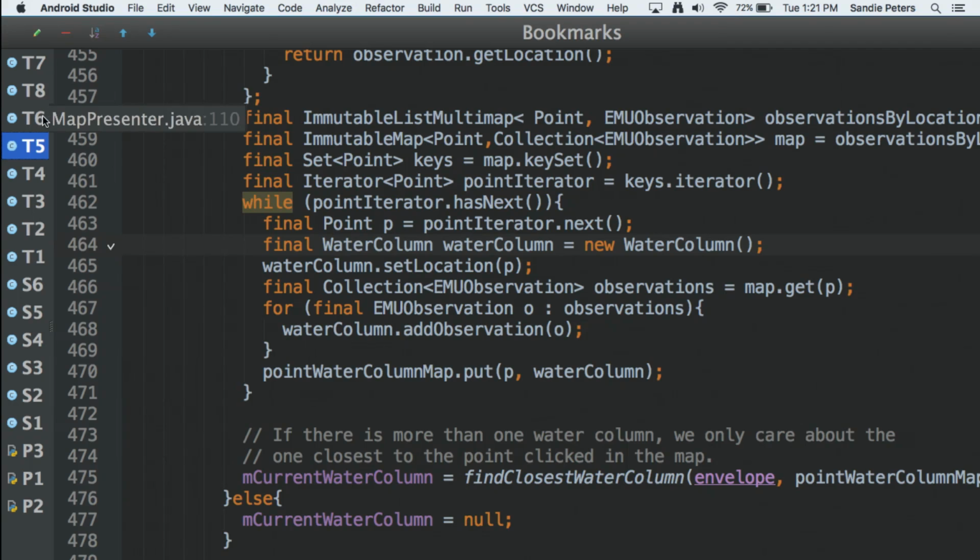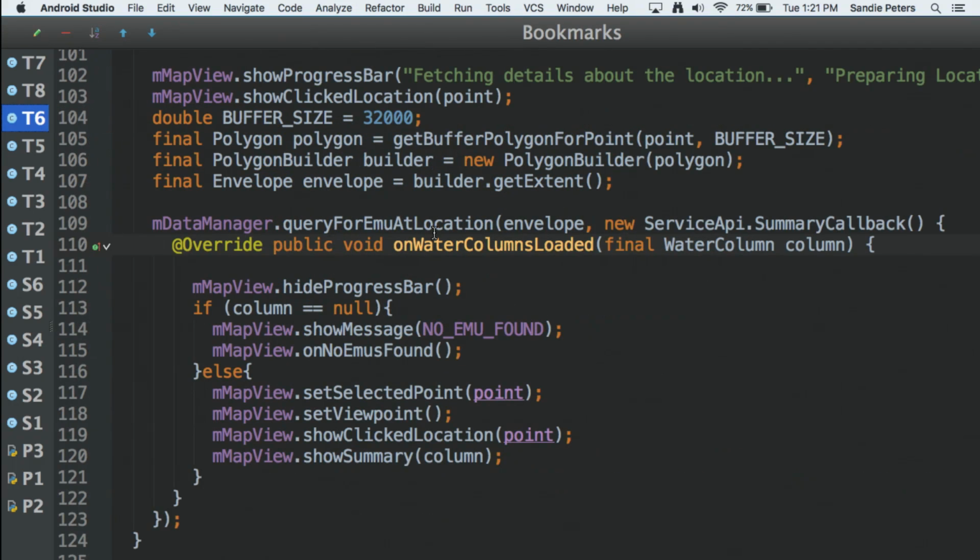And the presenter turns around, gets that water column, tells the map, okay, hide your progress bar, I've got some data for you. Or if I don't, show an error message or no EMU found message. If I do have data, set the selected point that I clicked on, set the viewpoint, show the clicked location in the map view, and then show the summary using this water column.